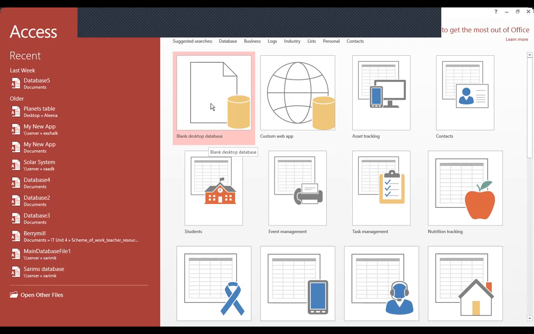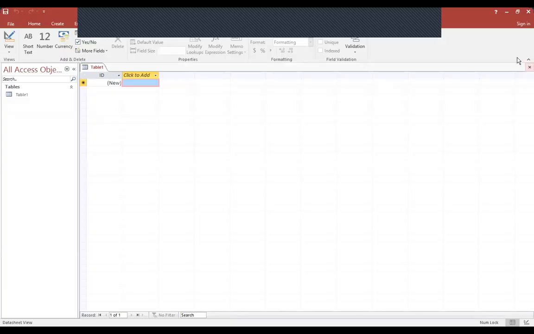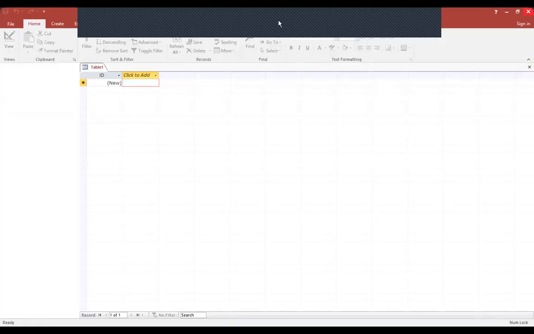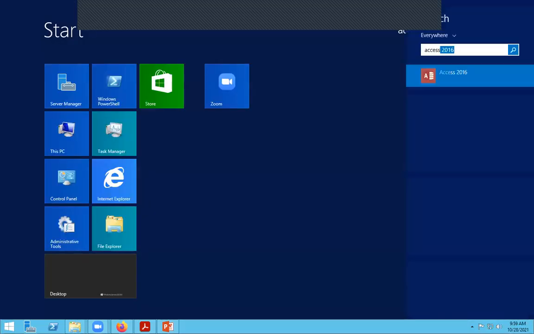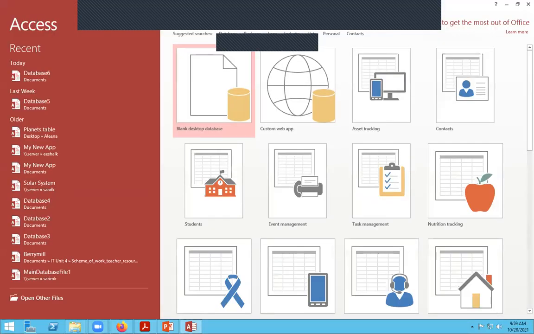Okay, so we click on blank desktop database, and the next thing it wants to know is, I'm sorry, that didn't go well. Let me try that again. It didn't work out. Let me do it. I want to show you how you can save in the G drive.